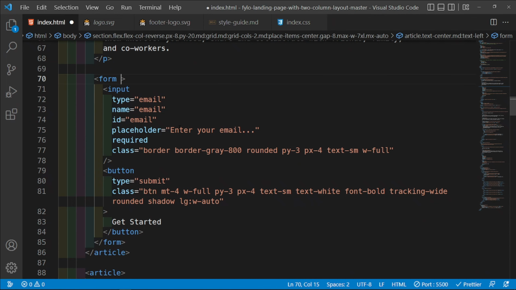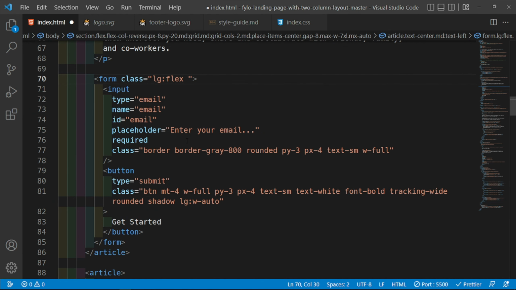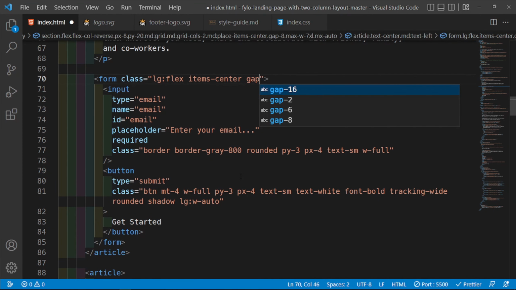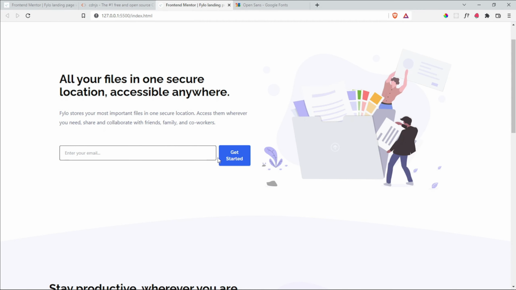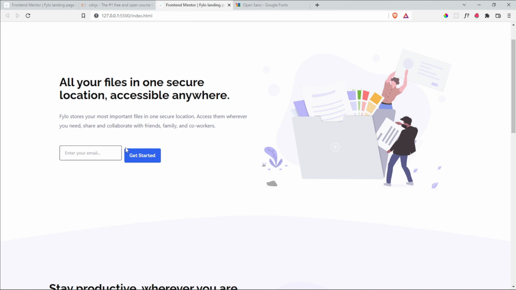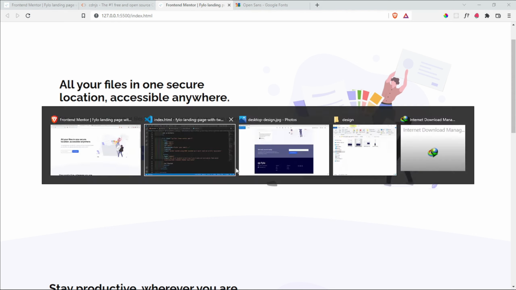Is this true actually? Remove it from here. And then we can go inside the form, give this form a class and say that for large screens, then display this as a flex. There we go. And then let's say items-center. Move it downwards, and then give it a gap of 2, separate them out just a bit. And then let me say for large screens, then the width should be auto. No, and the input has a margin on the bottom, or the button has a margin on the top. Is it here? Let's say that for large screens, then the margin top should be 0 to reset this so that they are perfectly centered.